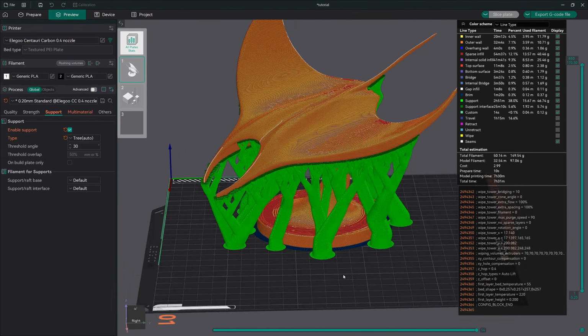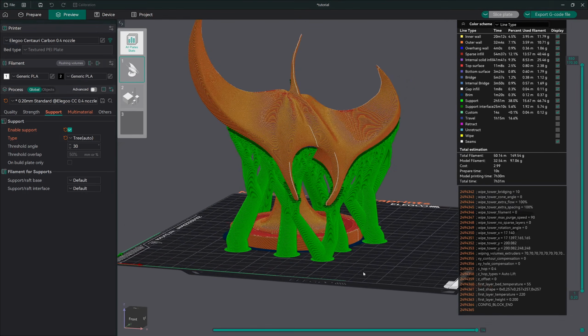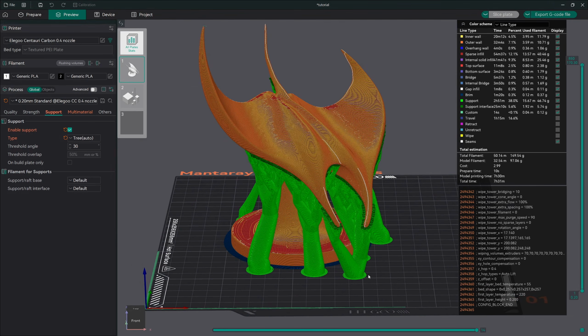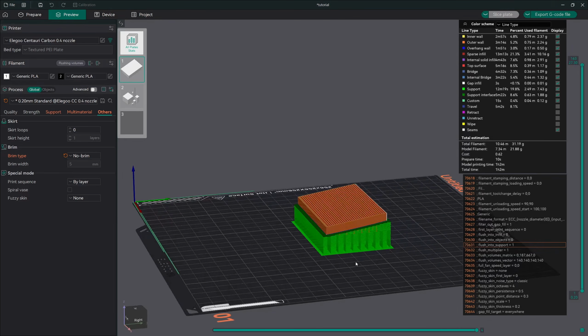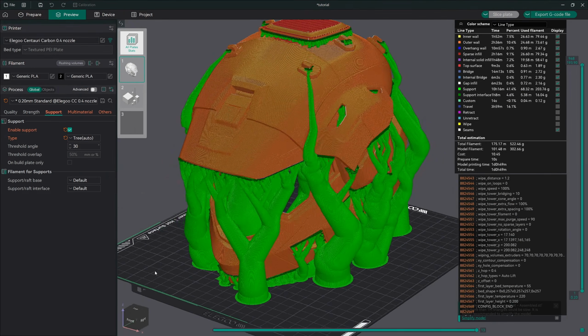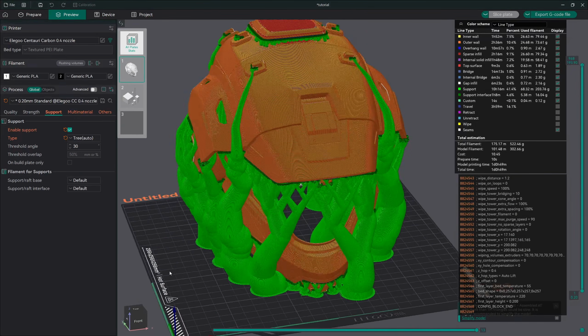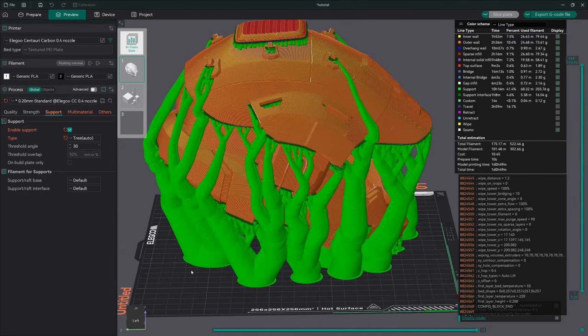Tree supports are especially useful for highly detailed or complex models with multiple overhangs, where traditional supports might be a little too bulky or difficult to remove cleanly. Choosing the right support type depends on your print. If you're working with a simple design, normal supports will get the job done efficiently. But if you're printing something more intricate, with lots of detail, tree supports might be a better option to reduce material usage and cleanup time.